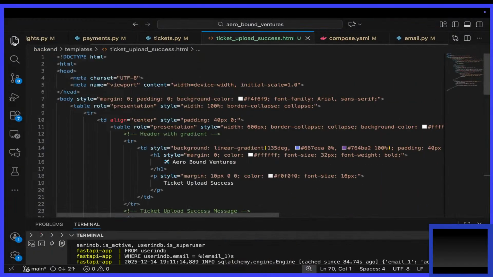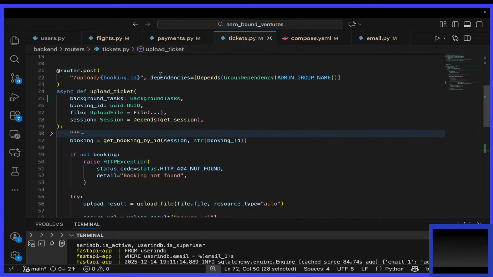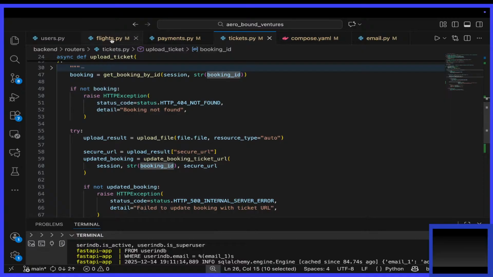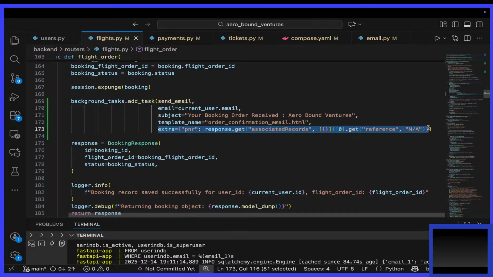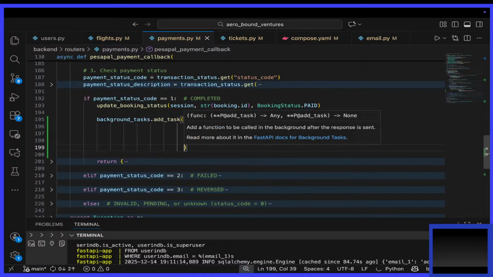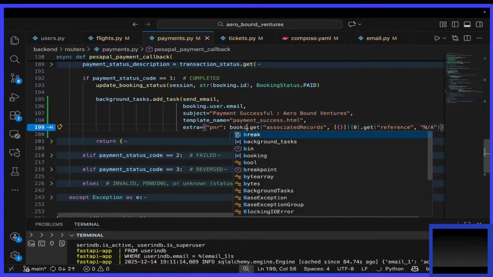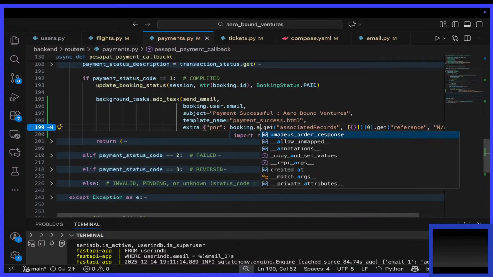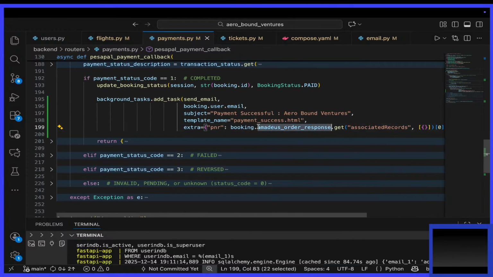And then tomorrow we should have some flights available for us to book and to test the booking. So I'll close this. For tickets, we also need to pass the PNR, by the way. Booking ID. From tickets, I'll copy this. We need the PNR. I hope it extracts the correct one. If it doesn't, it is something we can debug offline. It's not something hard. So here, instead of response, I'll say booking.amadeus order response, .get that.